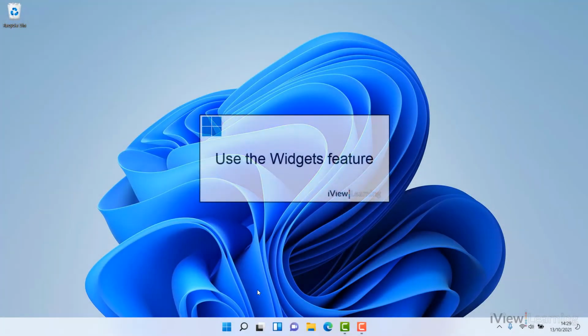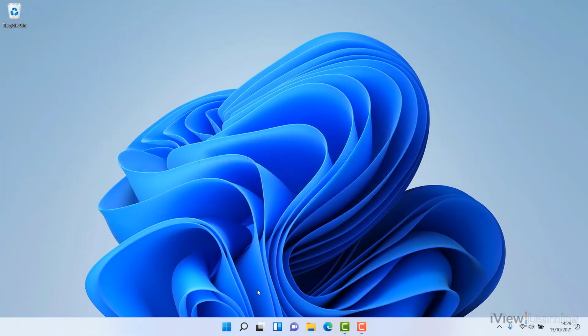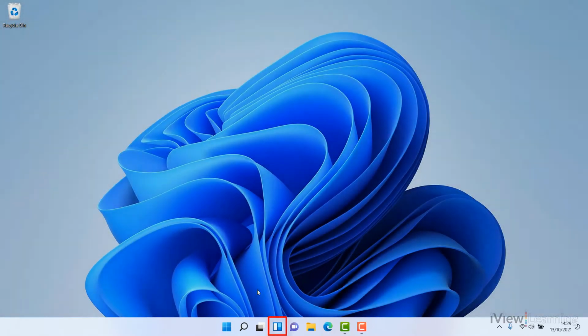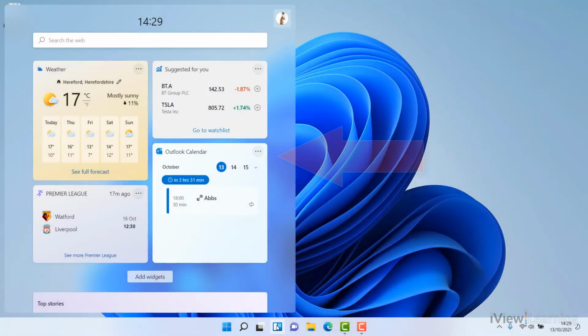In this video, I'll show you how to use the Widgets feature in Windows 11. Click the Widgets icon on the taskbar at the bottom of the screen. This will show you a customizable feed of things like news, weather, and your calendar. Click on any of these to expand fully.